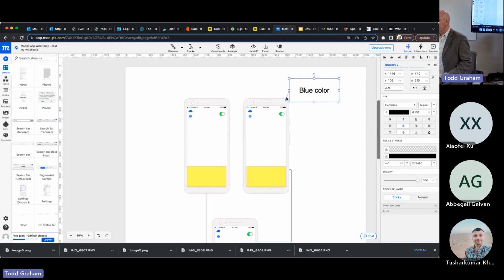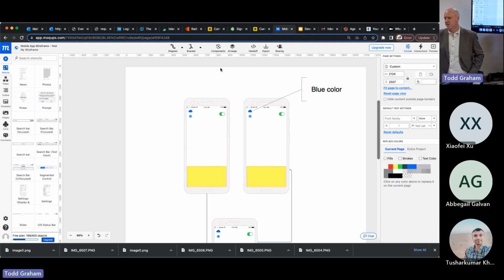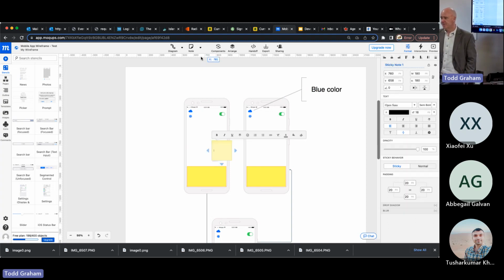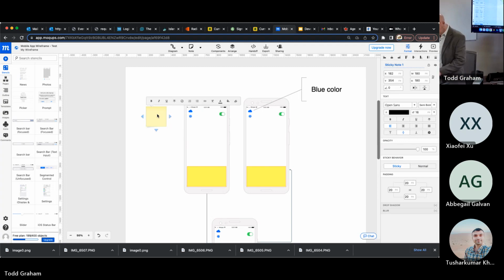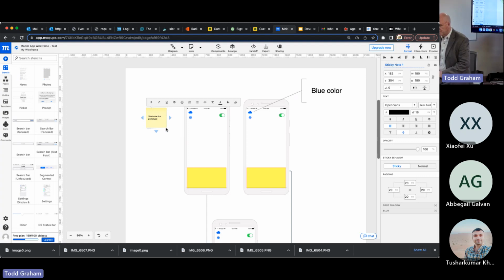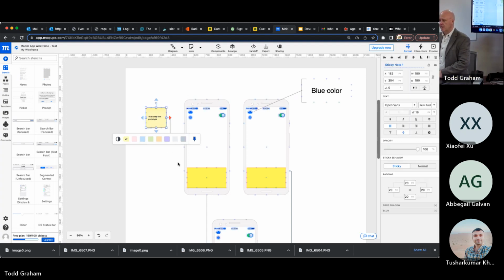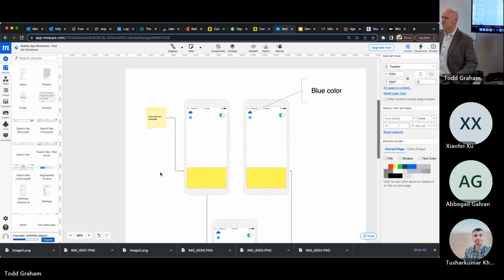Okay. So I can annotate things. I can point that down to there, pull my box over, and add annotations. I can add sticky notes, where I get a little note that says this is the first prototype. Okay. And again, you can annotate things and draw lines.